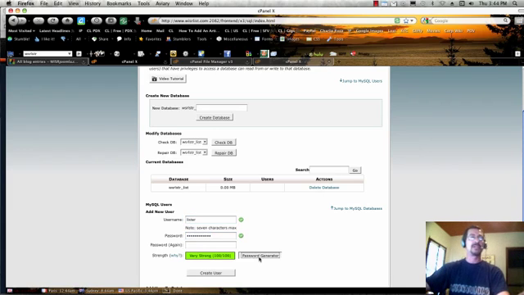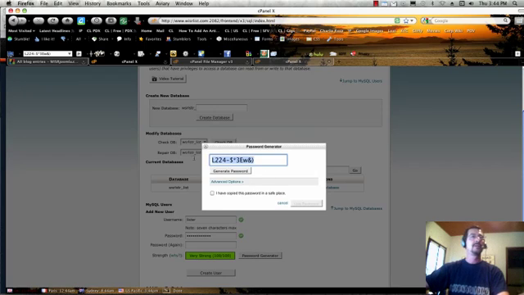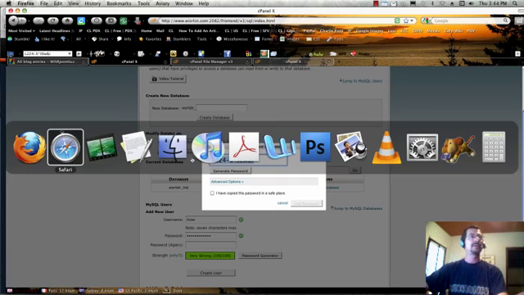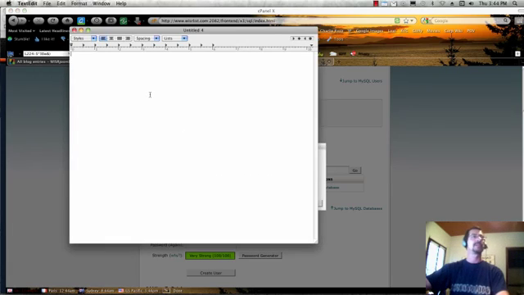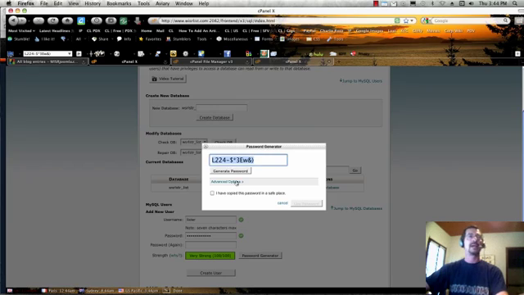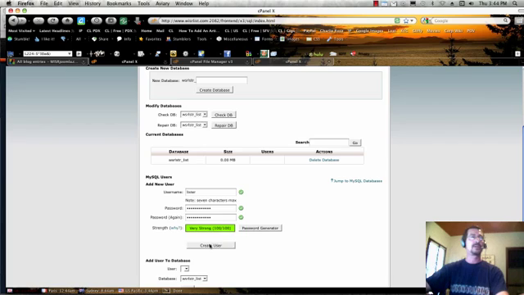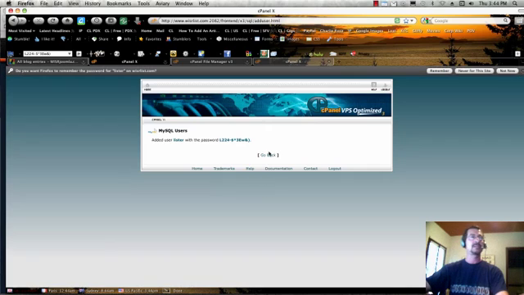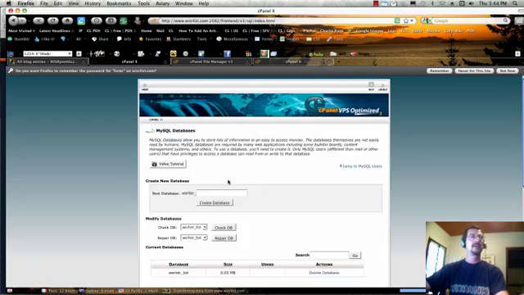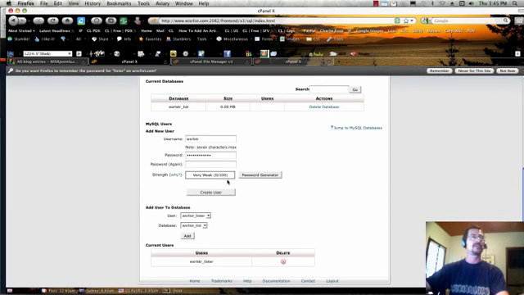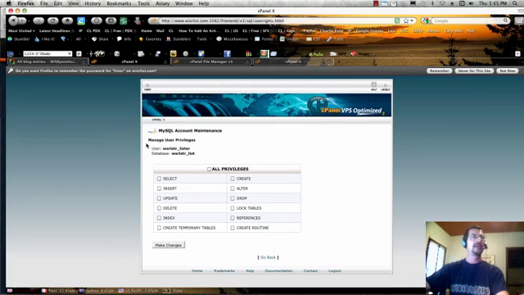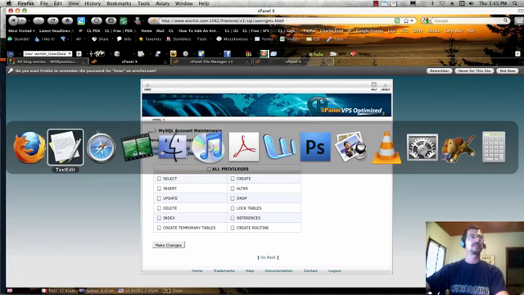So we'll do that, and we're going to generate a very strong password. And what we want to do is keep a notepad open or a text edit and make sure we get our password in there. Okay, so we create the user, we've created the database. Now we need to go and add that user to that database. So click this button, and we're going to copy this information here because we're going to need that for our installation, the user and the database name.